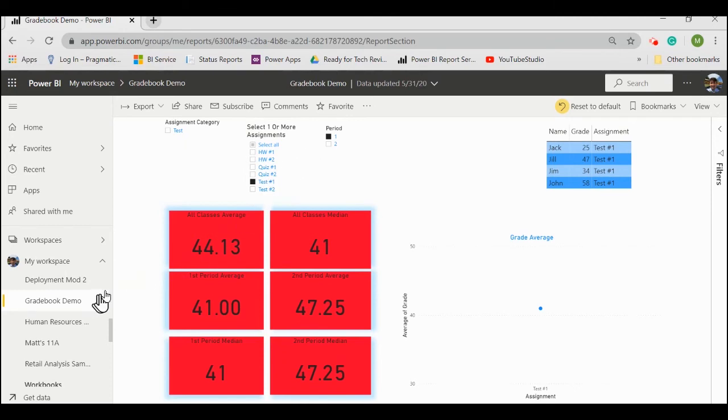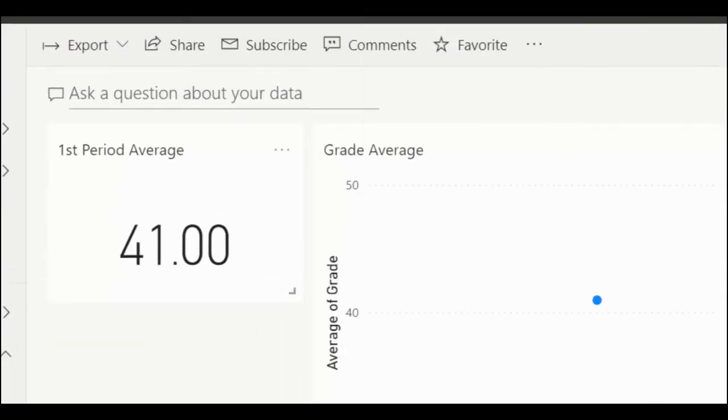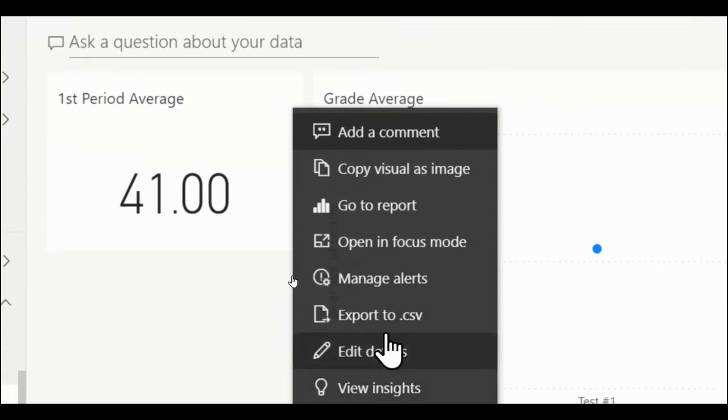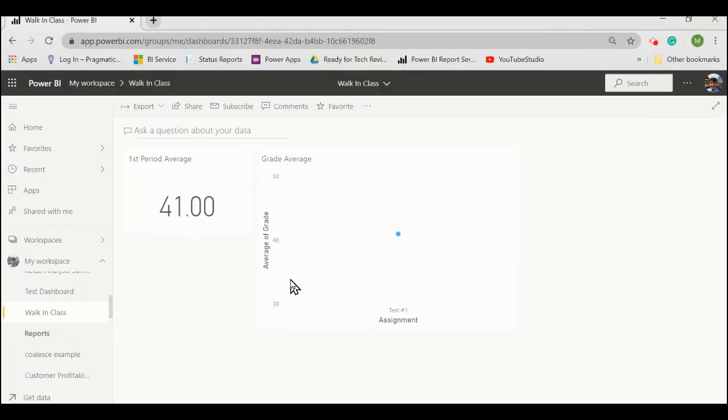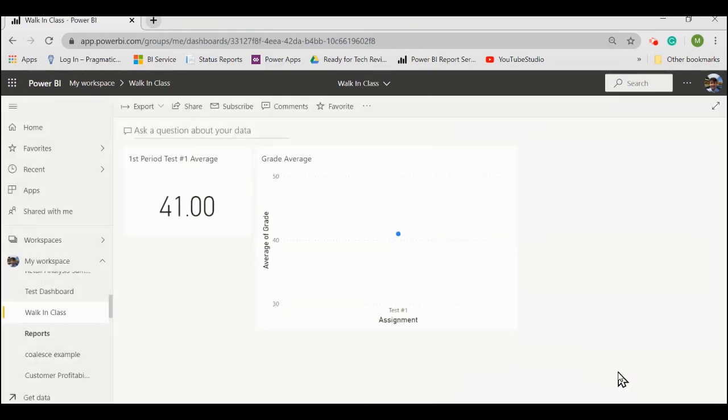So let's say I really wanted that. I don't, but let's say that's something I wanted to show. And maybe for that day I did. So when I go to my dashboard, which is my walk-in class, I have an option here. If we click on the 3 ellipses next to first period average, I can come down and click on Edit Details. When I click on Edit Details, the current title is first period average because that's what it was in our report, sorry. So now I could say this was the first period test number 1 average. And if I click apply, I now have the exact title for that one.